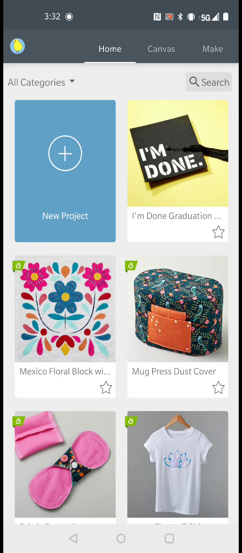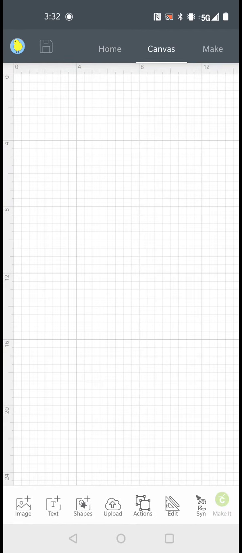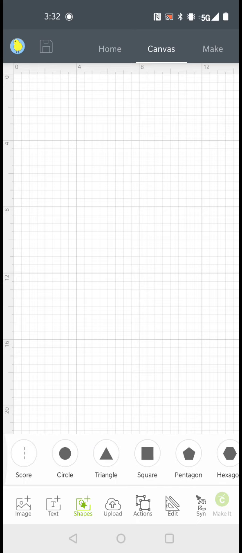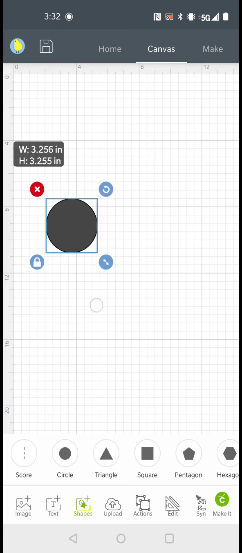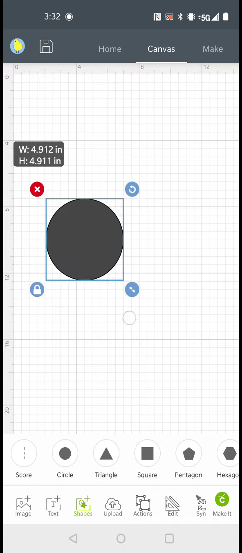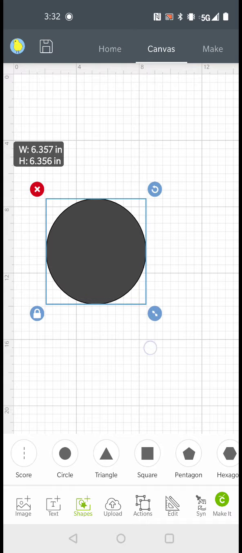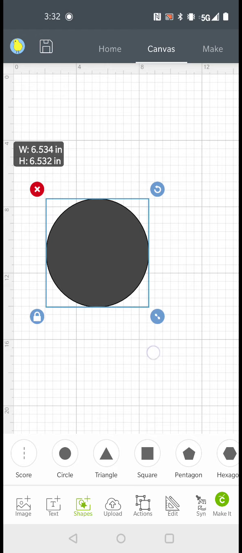Alright, so what you want to do is click new project. On the bottom left it says shapes. Click that, and these are all the shapes you can use to design on this app. If you just click the shape, you get the circle. Now, to make it bigger or smaller with your finger, just click that little arrow and move it diagonally, and you can make it as big and as small as you want.